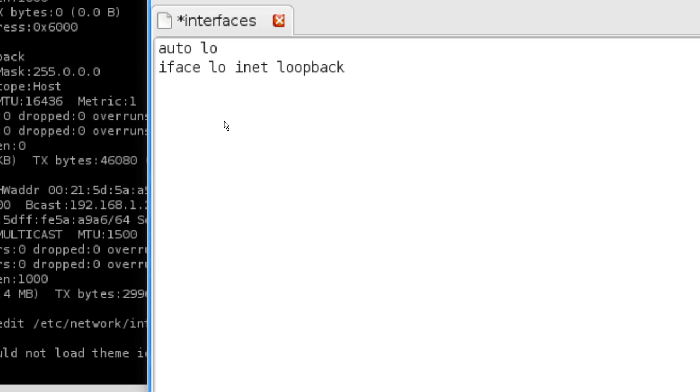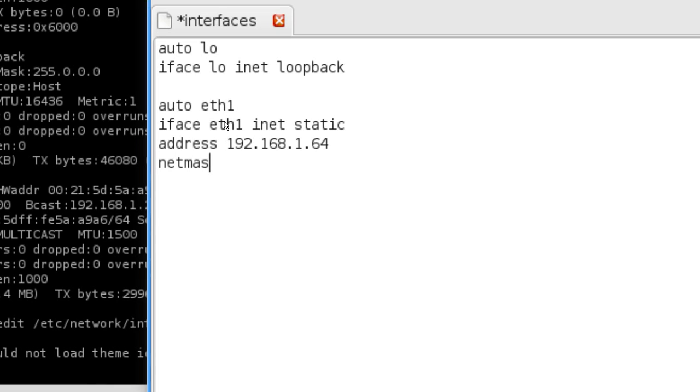Alright, so now we want to type in auto eth1, assuming that is the card you're going to be using. Interface eth1 inet static. Alright, and then the address you want to use for your network, 192.168.1.64, let's say. Then your netmask, 255.255.255.0.